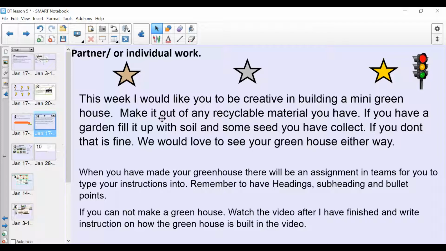So when you have made your greenhouse, there will be an assignment for you to do in Teams to type the instructions into. So remember to have headings, subheadings, and bullet points. Okay, and then if you'd like to attach a picture into your assignment as well of your greenhouse, that'll be amazing. Or you can email me the picture to the Year 4 email address.